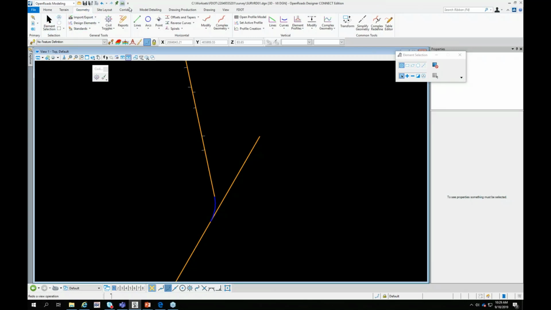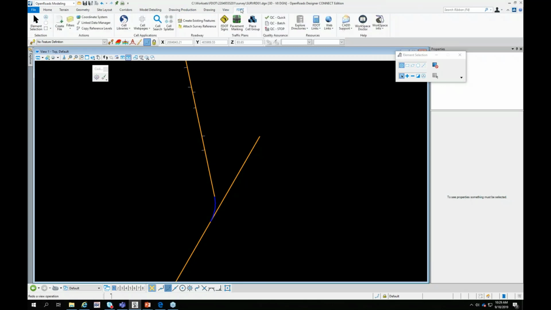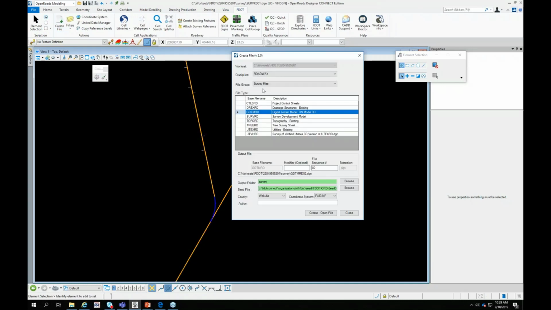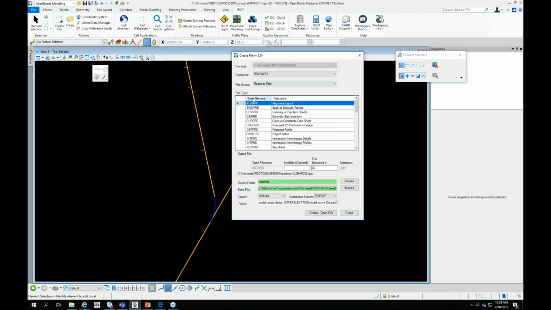The next thing I would need is to create the alignment file. So I'm going to go to my FDOT menu, Create Files. I'll switch this over to the roadway files, and you'll see that these can now be sorted. I don't know if you guys knew that, but you can sort these. Go to the ALGN RD file. I've already got one created.